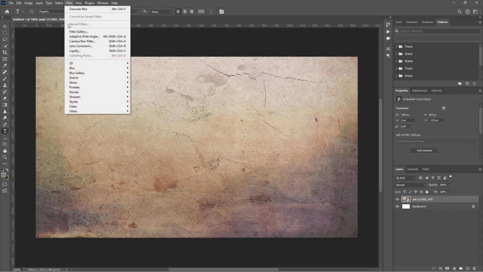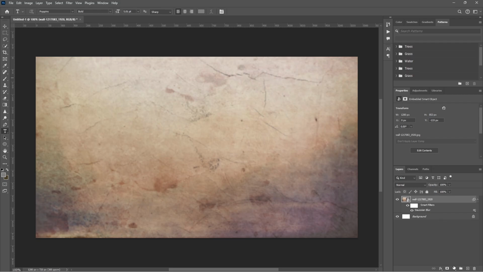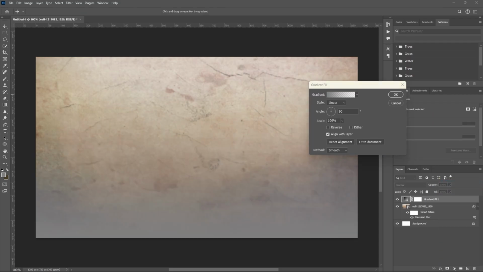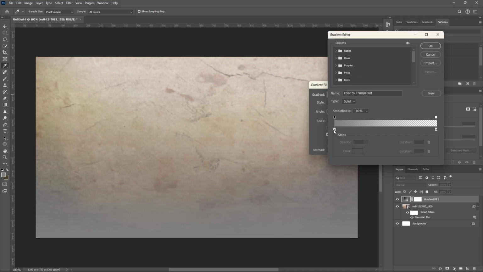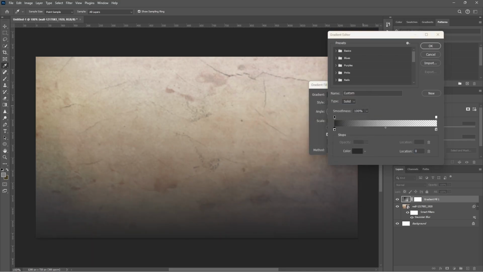To soften texture slightly, you can go Filter, Blur, Gaussian Blur. Set radius at 2.0 pixels. Create a gradient field adjustment layer. Pick those three color codes and then hold Alt and left click to split the color stop. You can set them at location 0, 50 and 100.